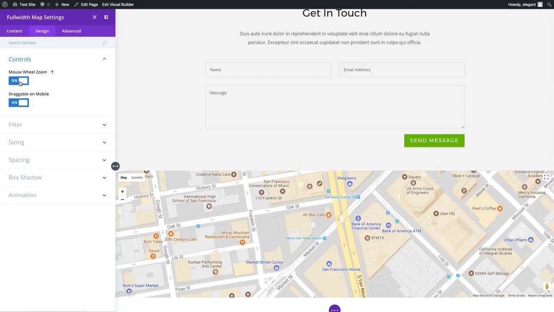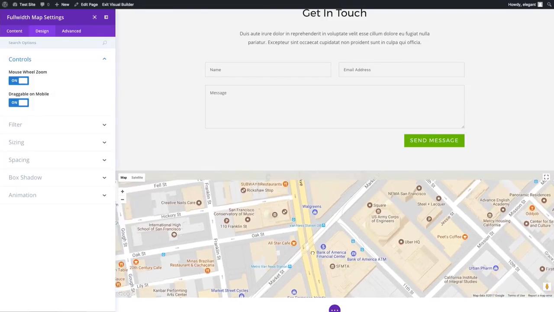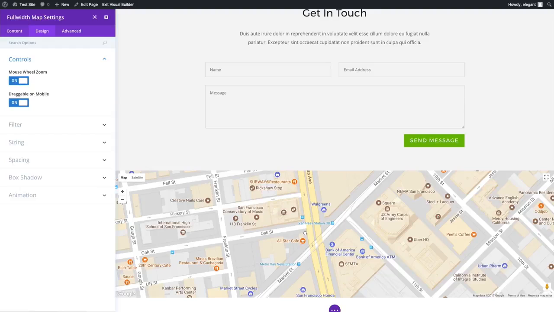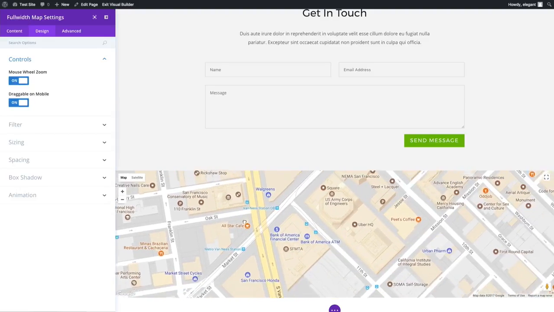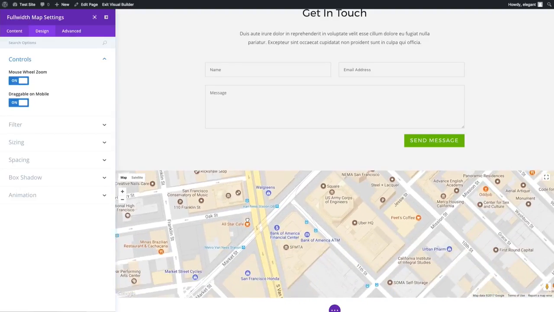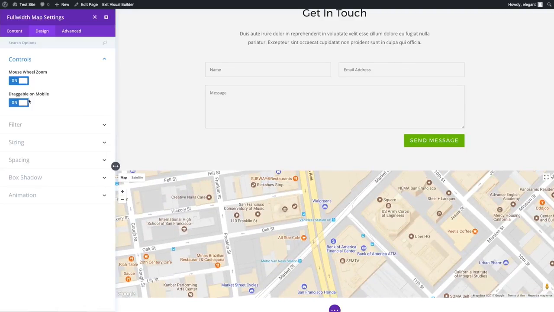So you might want to disable that, but since it's at the bottom of the page, we don't have to worry about it. You can also disable or enable this draggable option on mobile, meaning that right here I can hold down my button on my mouse and drag the map around. I can also do that on mobile with my finger. If I wanted to keep that functionality, I will simply leave it alone, but I could disable it here.